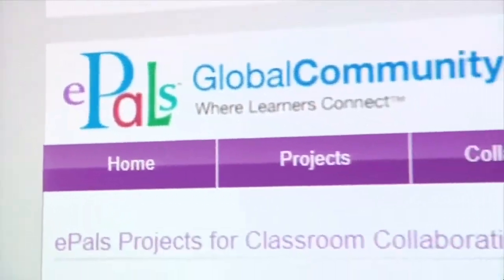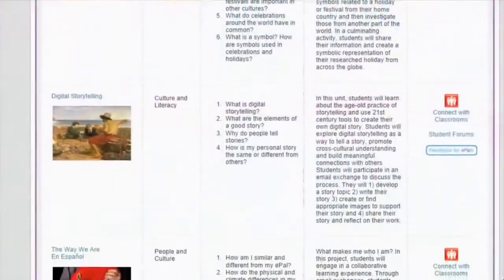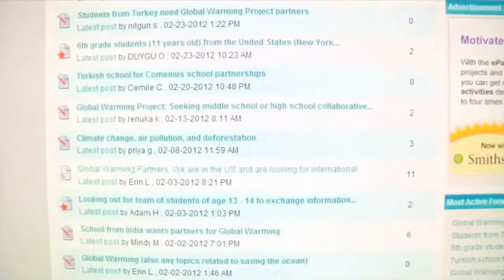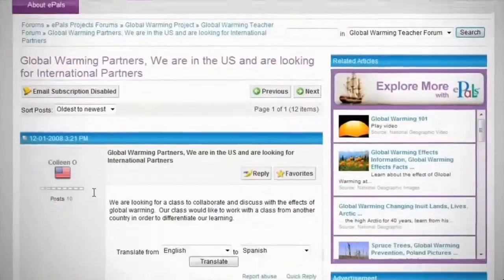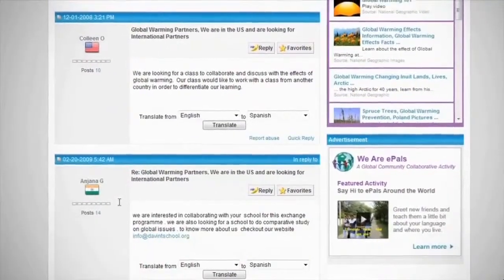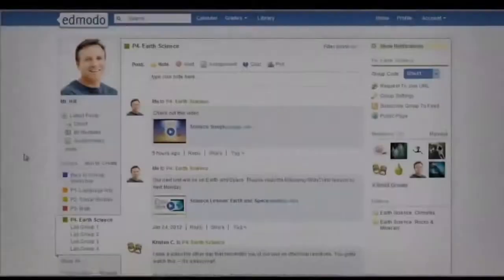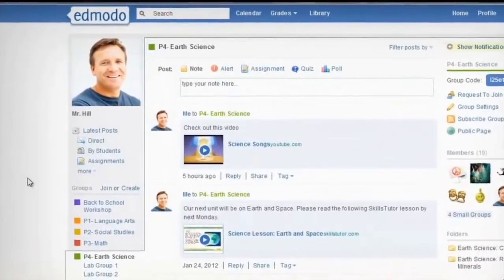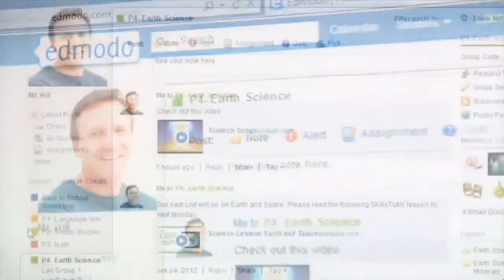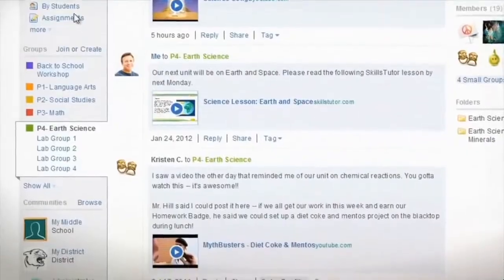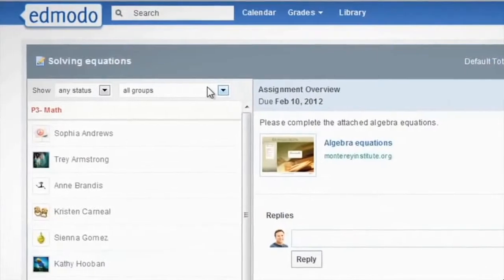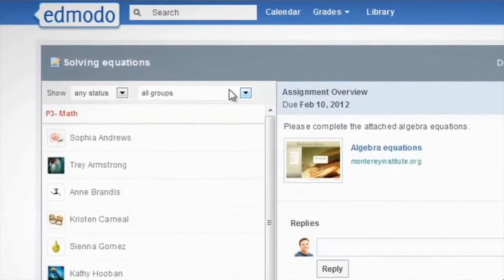ePals makes finding other classes to collaborate with really easy. 700,000 educators use it to find project ideas and partner up with other classes from anywhere around the world. Students communicate with each other online, sometimes over Skype, and share their final work with their community. Discussion boards are probably the simplest way to make learning a little more social. Edmodo takes that further through free social networking designed for K-12. More than 6 million teachers and students turn to Edmodo to share content, exchange ideas, and collaborate on projects. Most LMSs have more functionality, but maybe Edmodo's got just enough.